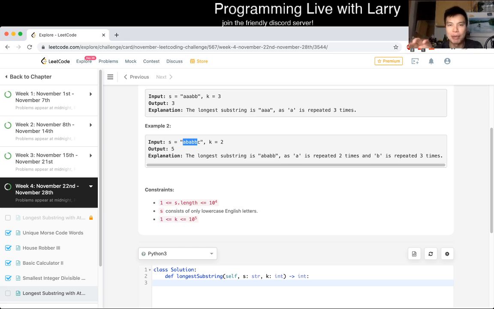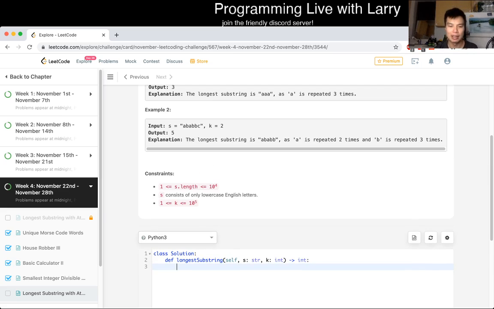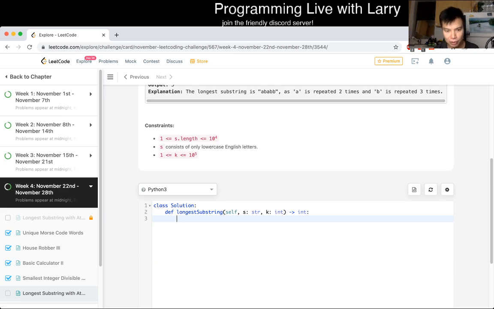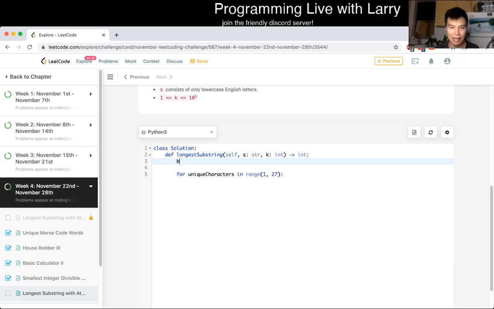I'm going to explain the solution as I code it out. Let me know what you think, and slow it down if you need, or speed it up if you think it's too slow. But yeah, I think so. For unique in range of 1 to 27, 26 inclusively, unique characters, say. Okay. And we have a best answer, which I'll just call best.